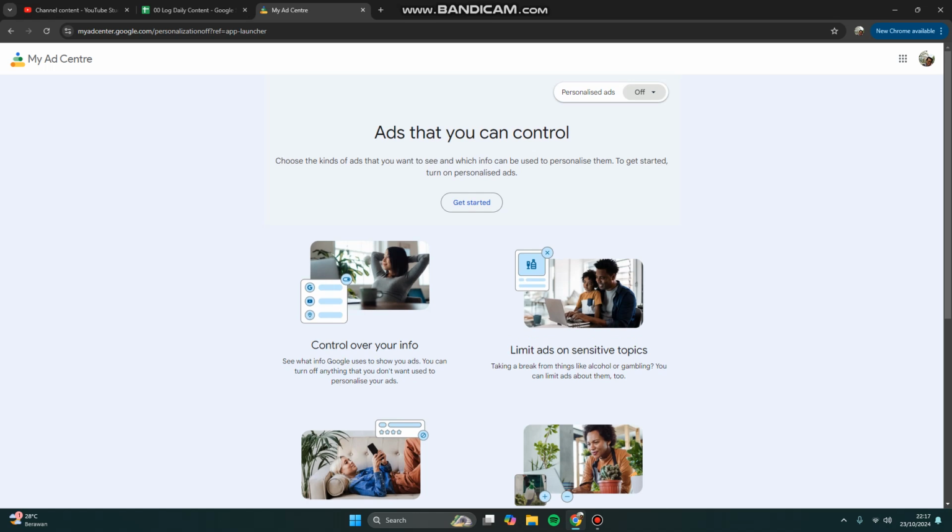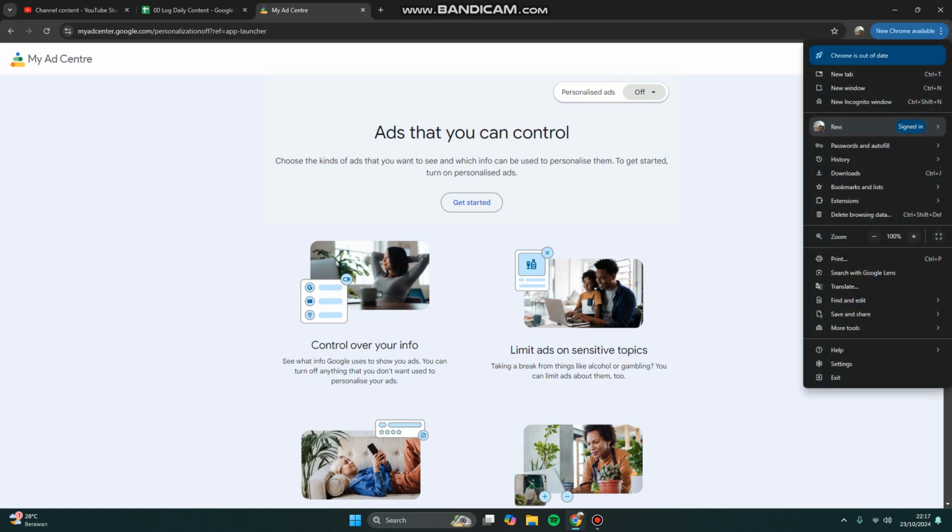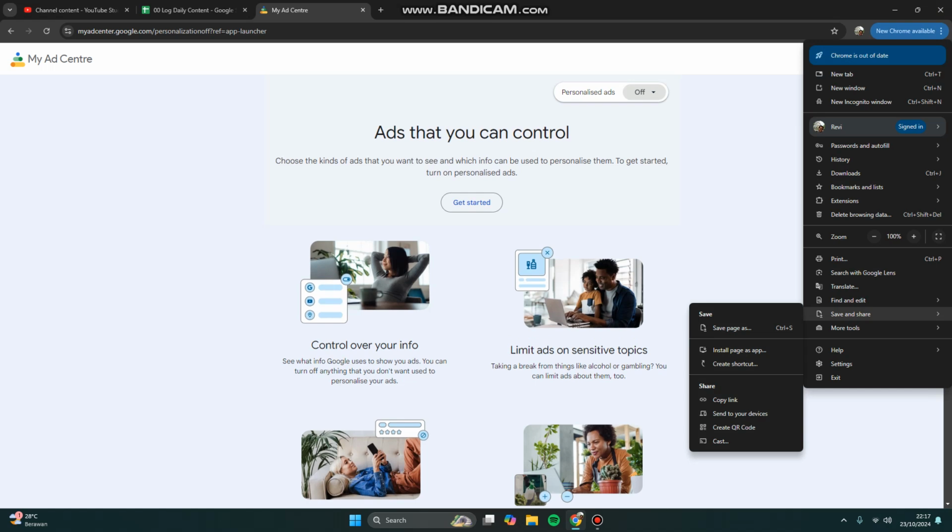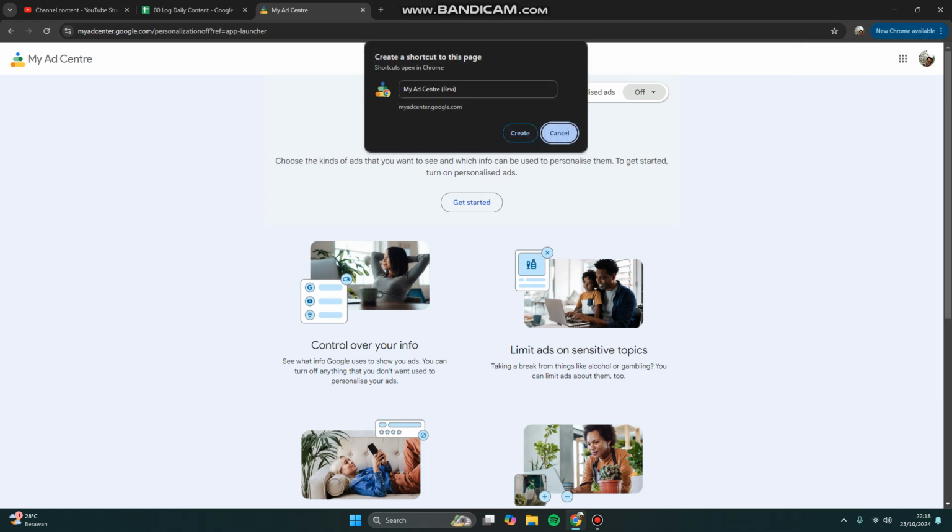So you can try to tap on the three dots at the top corner of your screen, and then tap or click on Save and Share. Here you can try to install the page as an app, or you can create a shortcut. Here you can create a shortcut to this page, so you can access this page directly from your desktop.